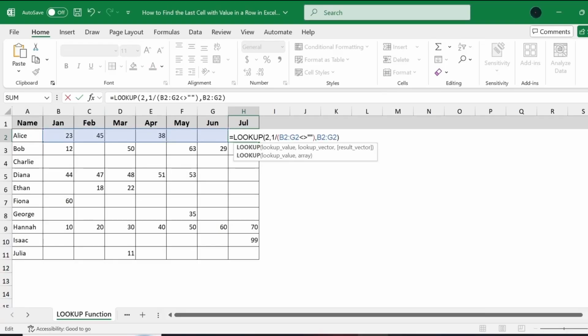Now let's break this down together. B2 through G2 is the range, or the row, that we are checking. This part of the formula inside the bracket basically looks at each cell in that row and asks, is this cell empty or not? If the cell has something, Excel marks it as yes. If the cell is blank, Excel marks it as no. Dividing by 1, now we turn those yes/no checks into numbers. A cell with something becomes 1, a blank cell becomes an error, because you can't divide by 0.